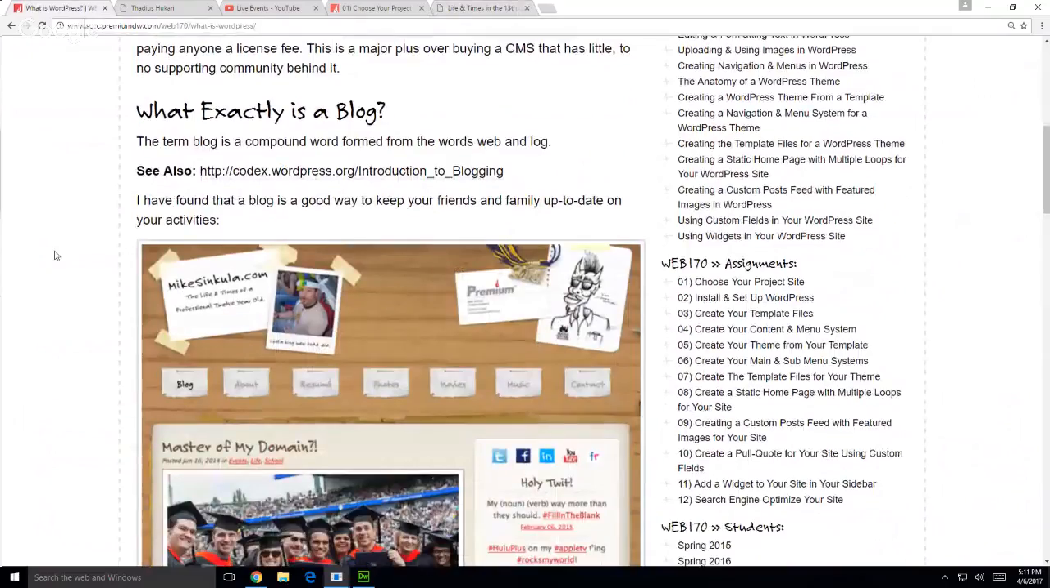So what exactly is a blog? A blog is basically a word that has been compressed from web and log, blog, right? Although if you say web and log together, it also says we blog, and I've always found that fascinating.